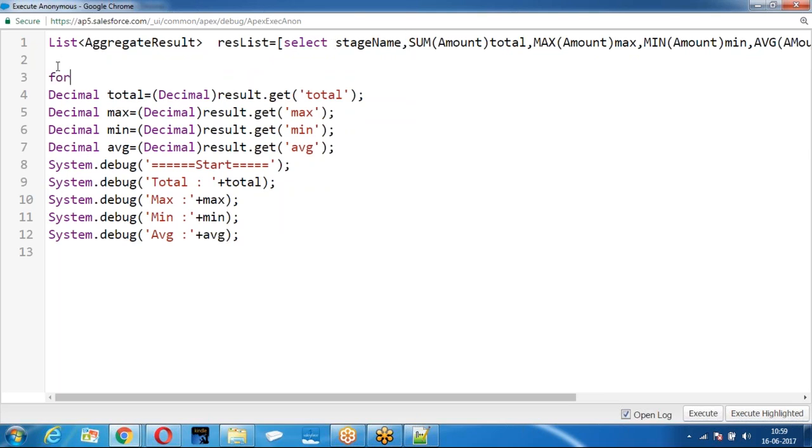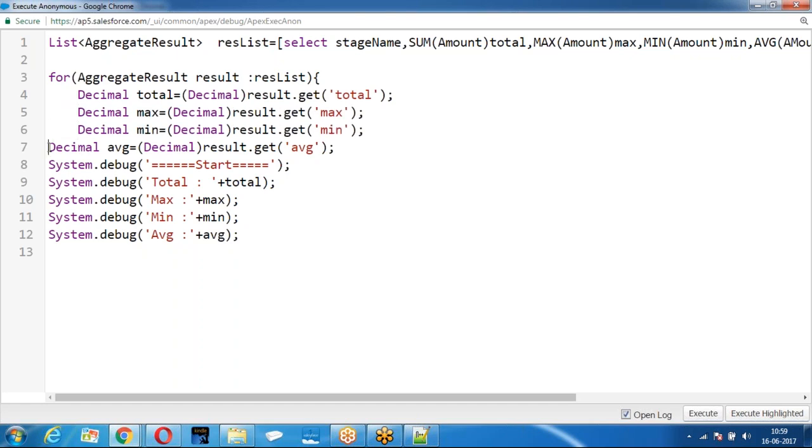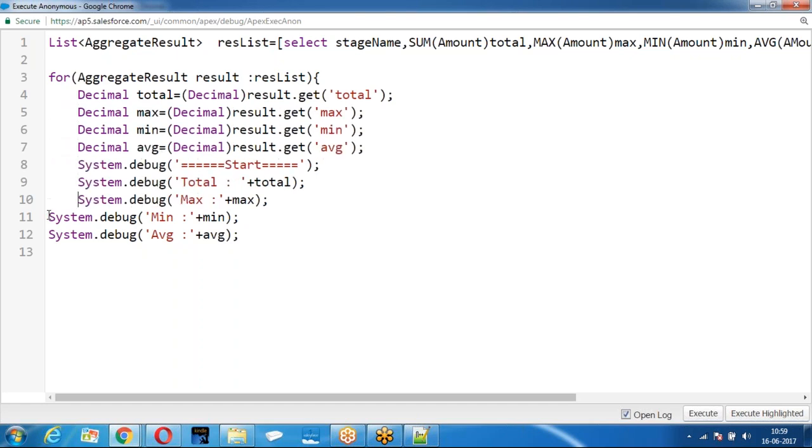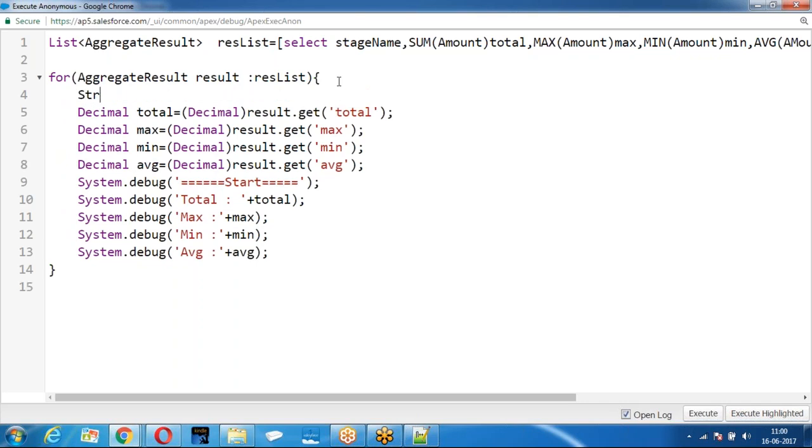How do you take it? It is a list of aggregate results. So what we do: aggregate result equal to, take one by one aggregate result. Try to print. Same program. Whatever logic I wrote, the same logic we are writing here. The only thing is, we got a list. We are taking values one by one from the list, then printing it. Now stage name is going to be which format? String. So we need to convert it into a string, result dot.